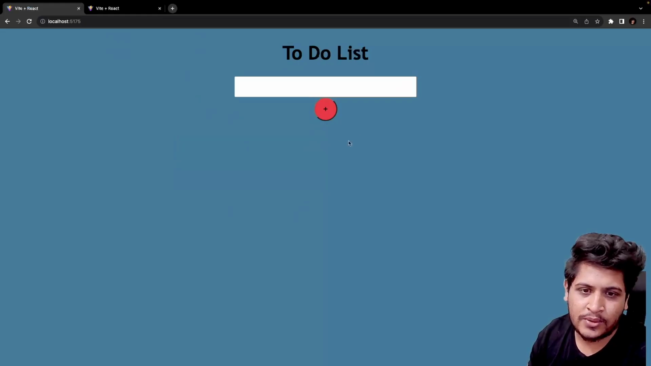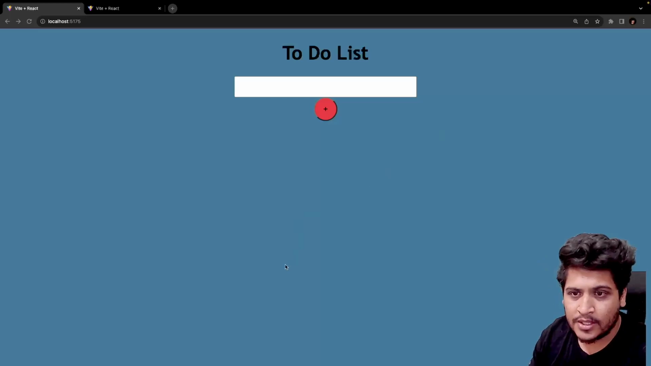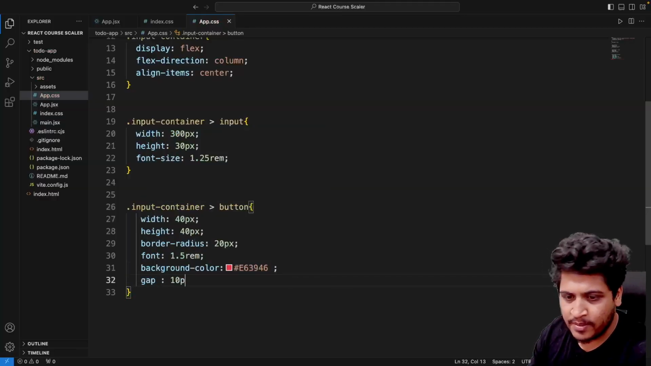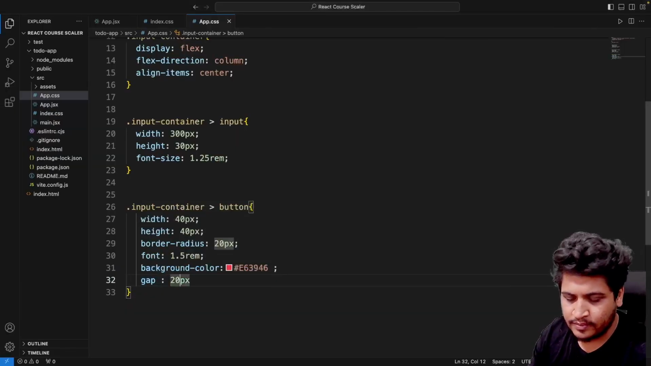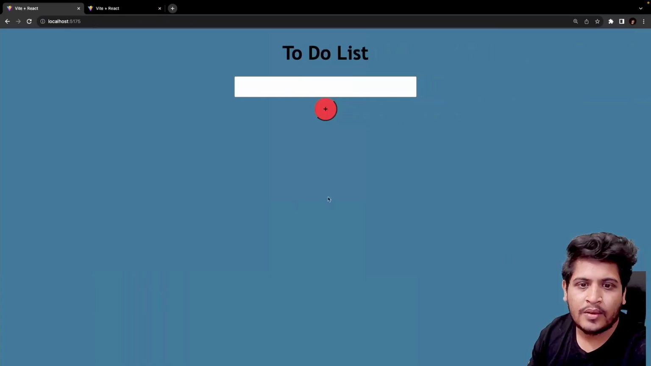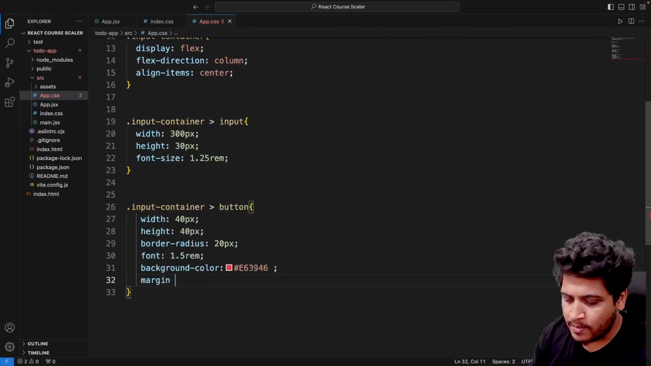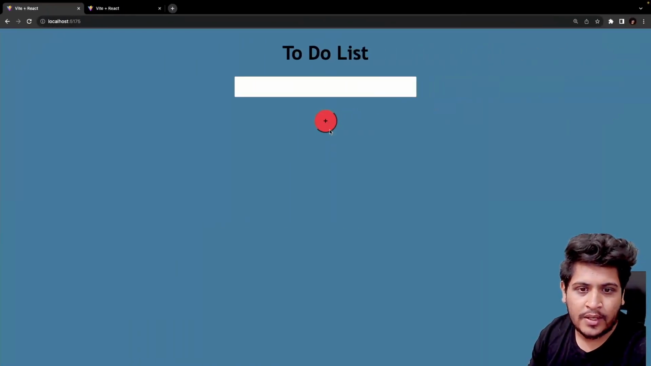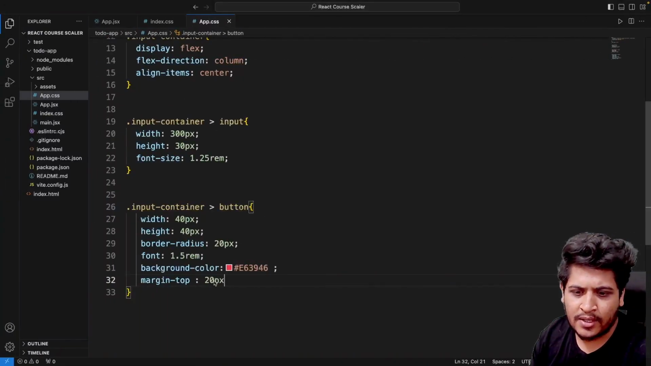So we have this particular button with us, and now I think we need to give it a little gap. You can give it a little gap, or you can give it a little margin. Let's go over here and try to give this a gap of 10 pixels maybe, 20 pixels maybe. Or let's give this a margin as well, okay? Because I don't think gap is working right now. So just give this a margin top of 20 pixels. Great, I guess this is exactly what we needed. Or I guess we can just give this 10 pixels, right? That will be better.